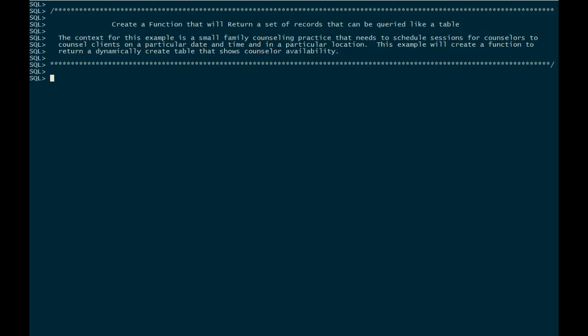In this video, we'll see how to create a function in Oracle that will return a set of records that can be queried just like it's a regular table. The neat thing about this is that the table doesn't ever exist. It's not like we're creating a function that inserts records into a table. It creates the table dynamically in memory and then can use it just as any other table.